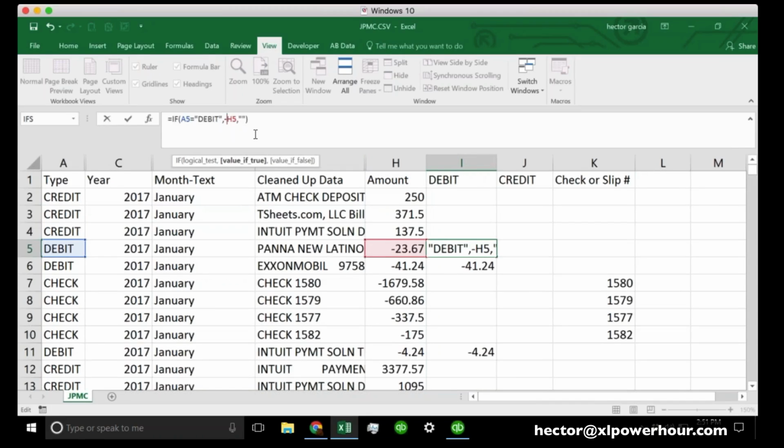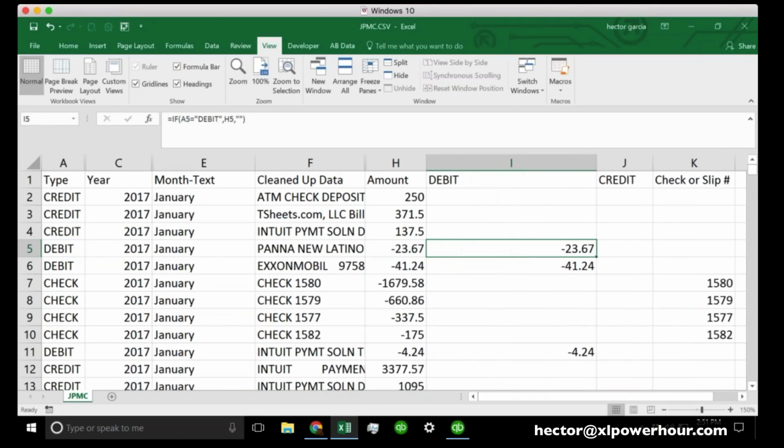You can also, instead of saying give me the negative version of it, say give me the absolute value version of it, which is always going to be a positive number. So instead of returning H5, I can say give me the absolute value of H5. That's an ABS formula. Or I can do the negative version, which will give me the same result. By doing that, it converts that into a positive number.